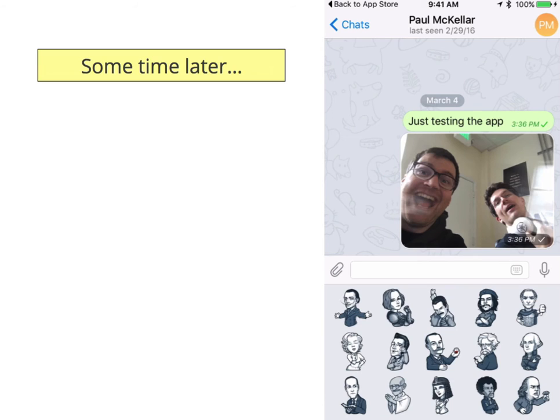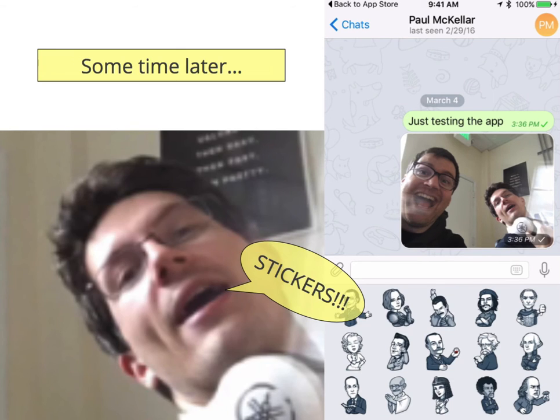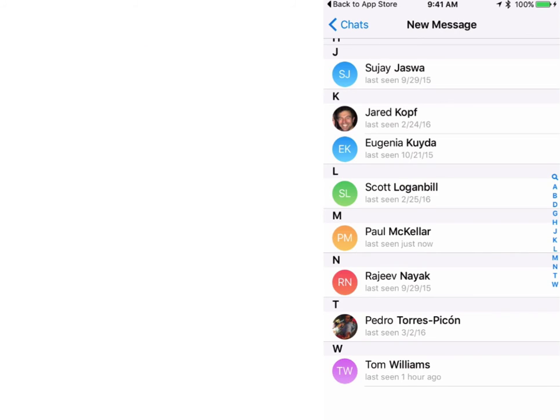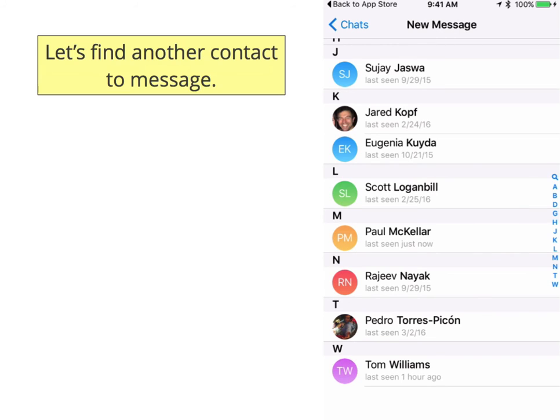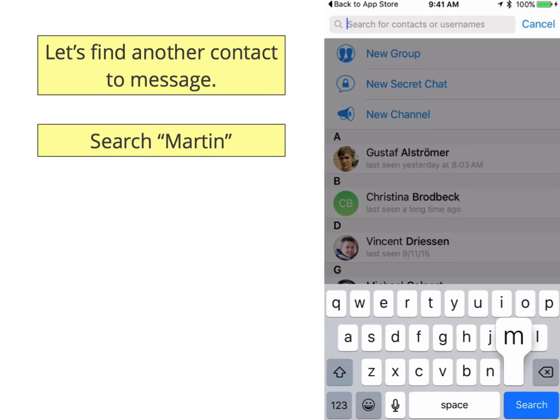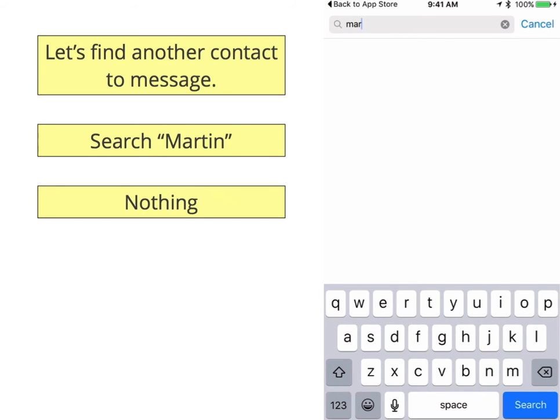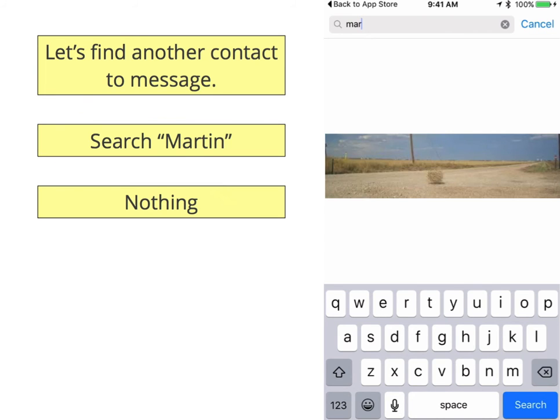So sometime later, I'm messaging Paul, sending a bunch of messages, and Martin and I are super excited about the stickers. And then later on, I think, okay, let's find another contact to message. Let's say I want to send Martin a message, and I search for Martin, and there's nothing. That's odd. He's in my contacts. Where is he? It's a ghost town.